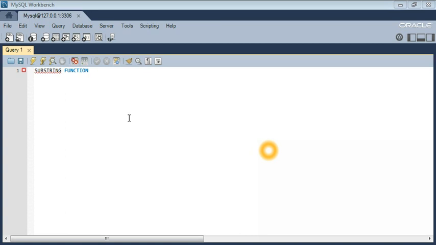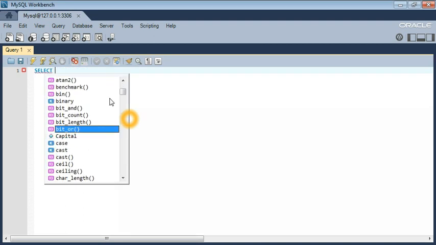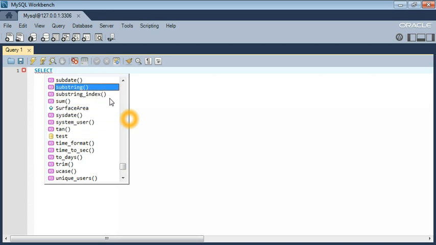Viewers, today we're looking at the substring function in MySQL Workbench. First of all, we start with SELECT, spacebar, then Control+Space, Page Down to the SUBSTRING function. There we go.